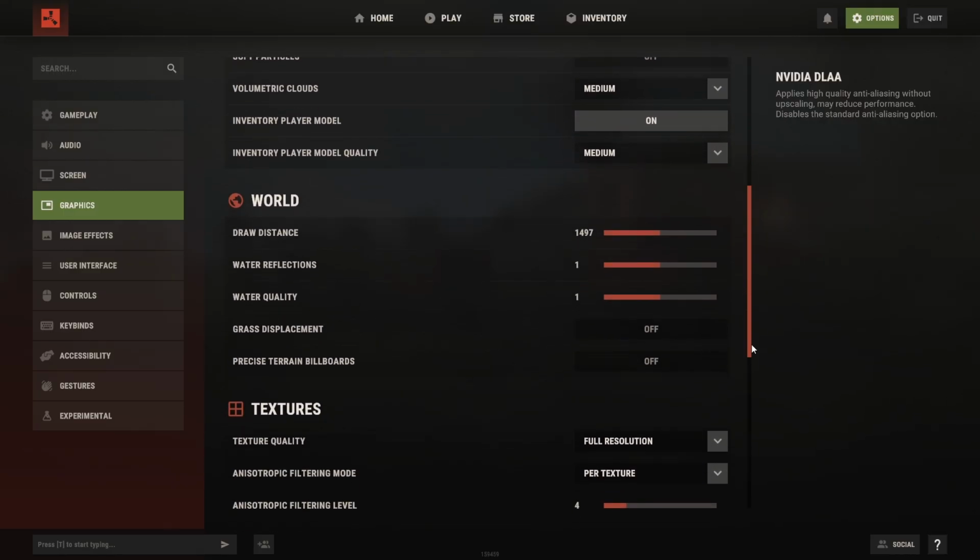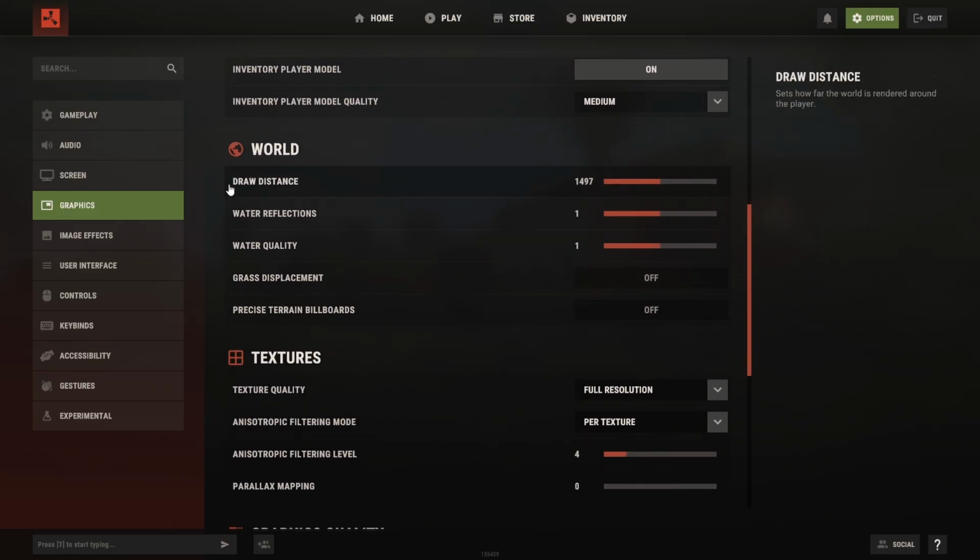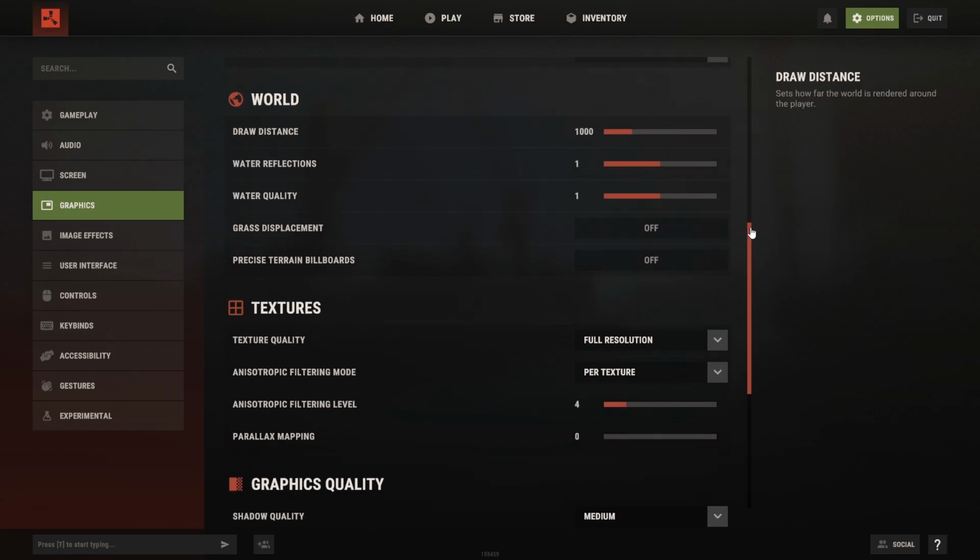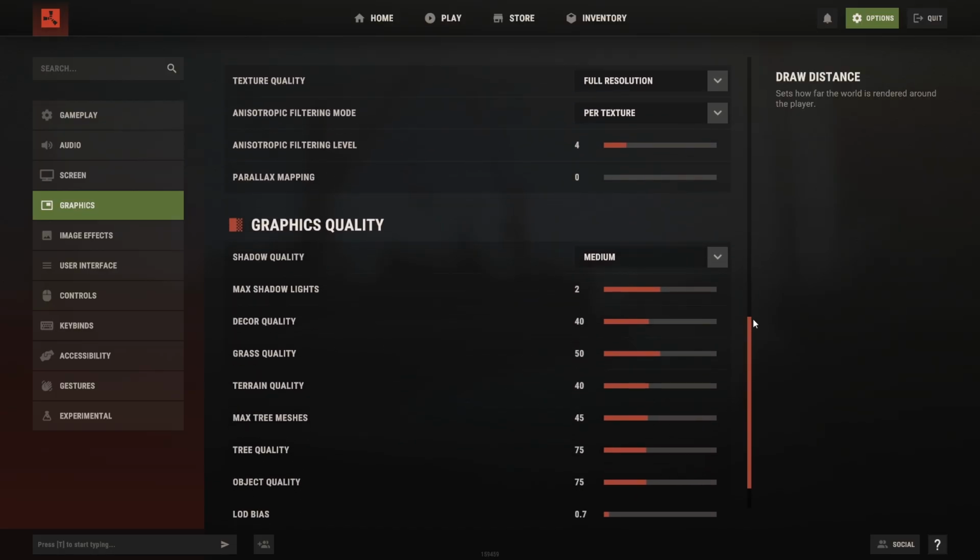Step 13. Adjust visibility, distance, and performance killers. Find Draw Distance and set the slider between 1000 and 1500. 1000 is perfect for low-end PCs. 1500 is ideal for mid, high-end PCs. Going higher destroys performance for zero competitive advantage.